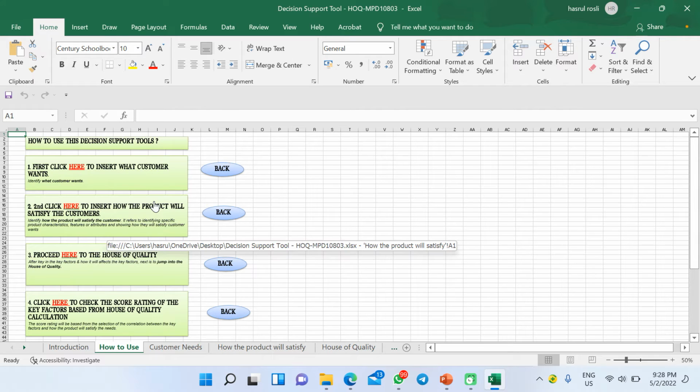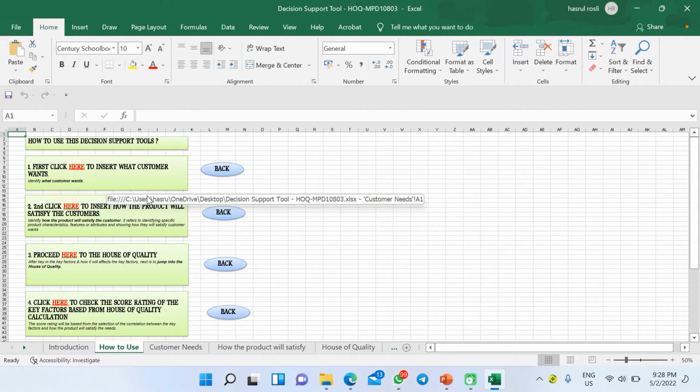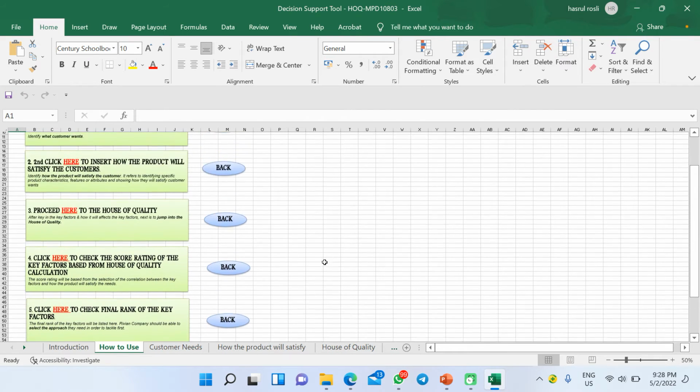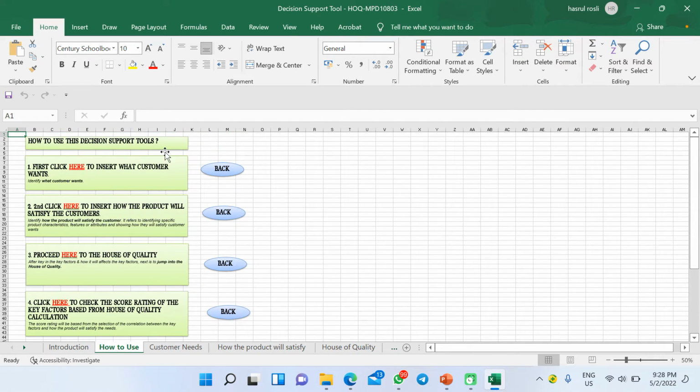So after I press start, there are 5 tabs here that they need to fulfill in order to use these support tools. Basically, the how to use will guide the user from the Rivian company so that they can key in or insert everything that the house of quality needs to rank the customer needs based on sustainability. So the first one is they can insert what the customer wants, or the customer needs.